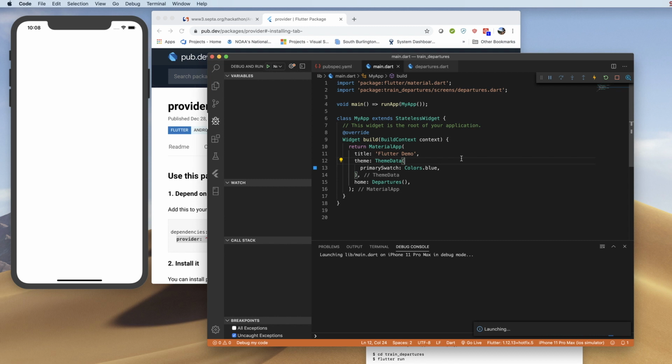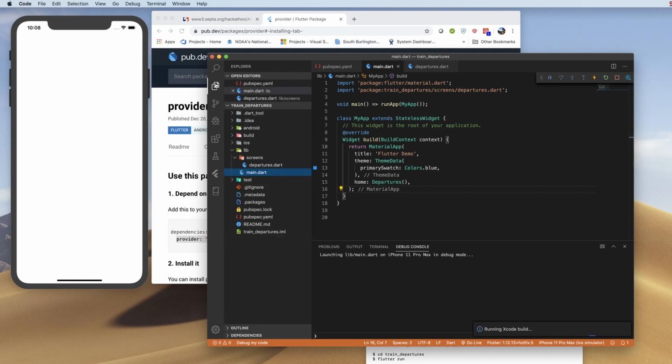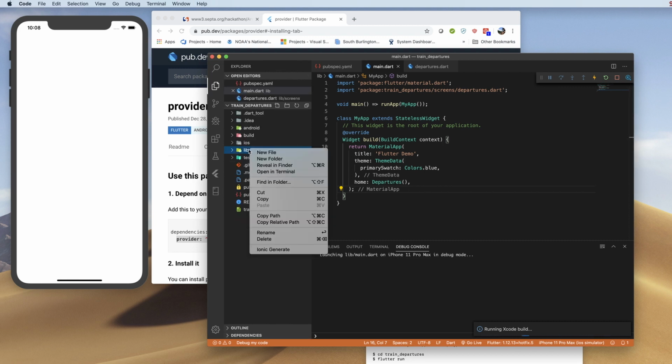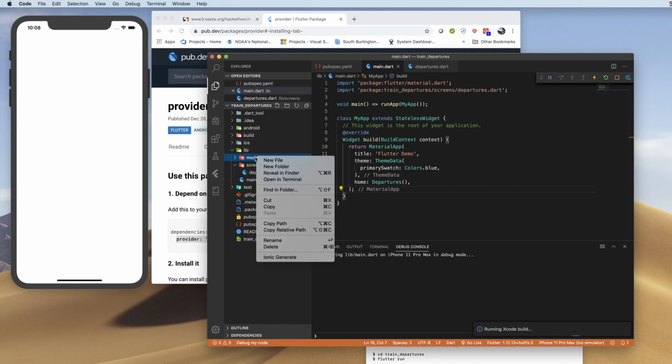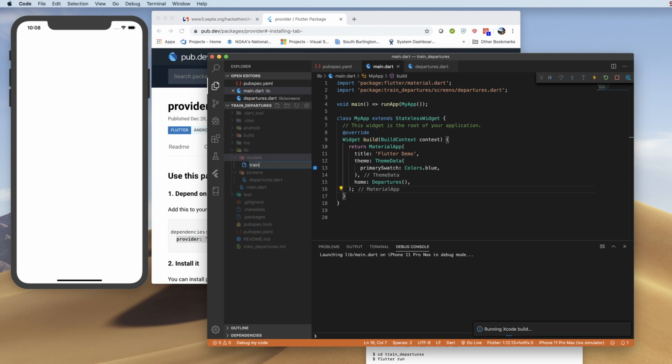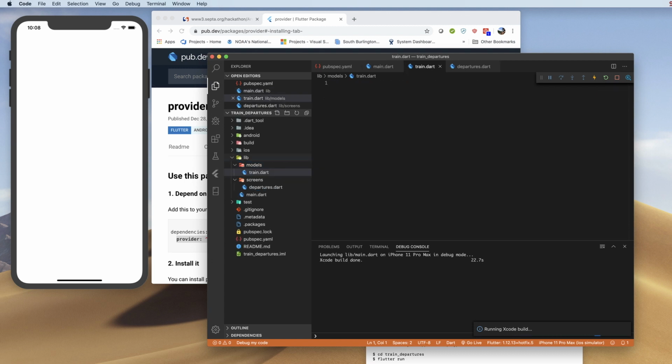And so what I want to focus on today is the data and building the block that will get and store the data in our state. So let's come back here to our lib folder and let's build a new folder called models. And in that models folder, let's create a model for our train. So train.dart. And so we want class train.